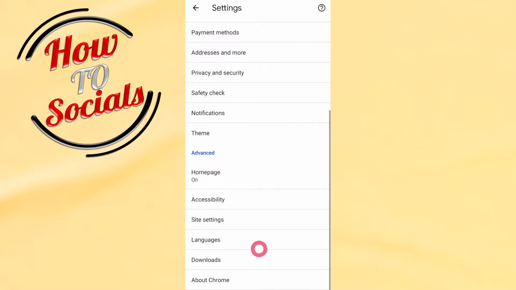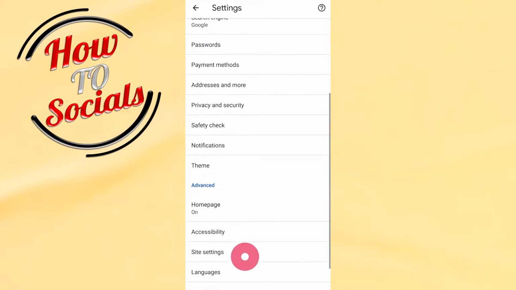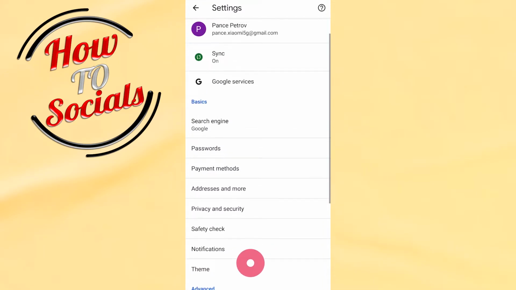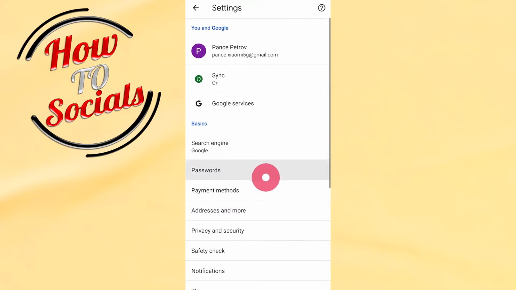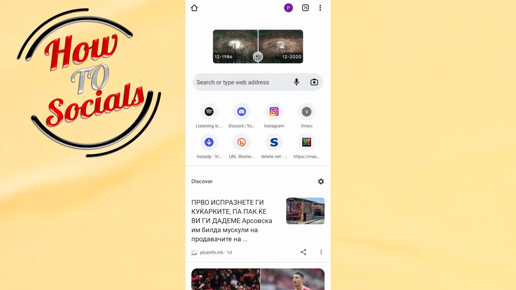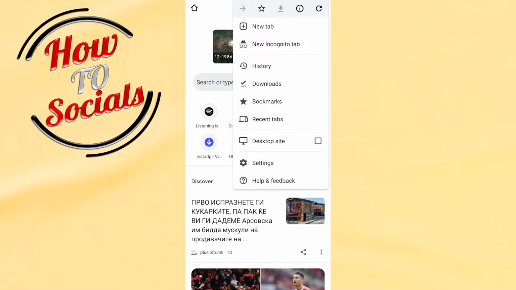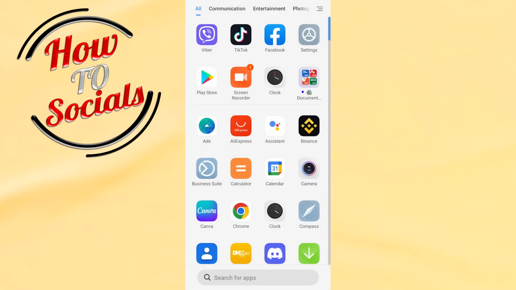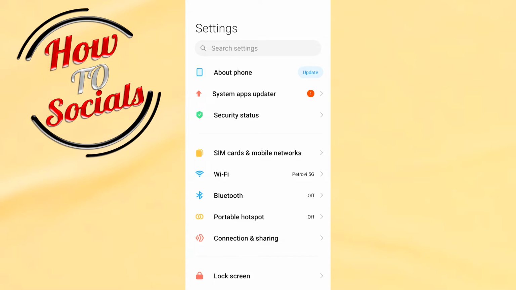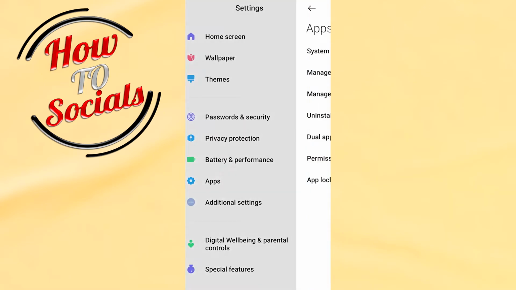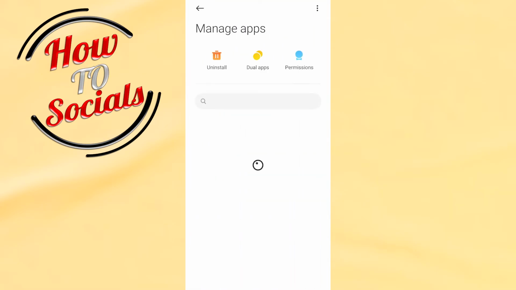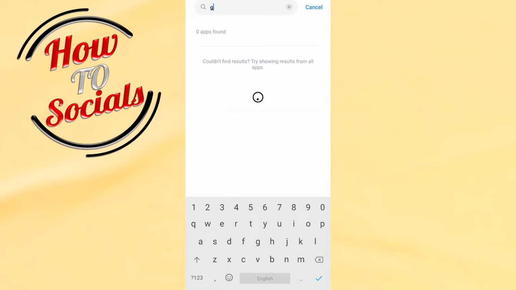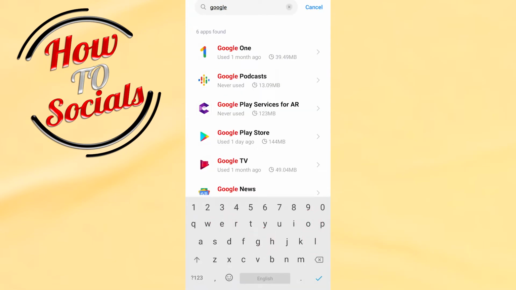Get back. Now what you need to do is simply find the application setup to clear cache. If you don't find it right here on your browser, simply get off this site, go to your settings on your phone, go down, go for applications, go to manage applications, and in the search box type Google Chrome.